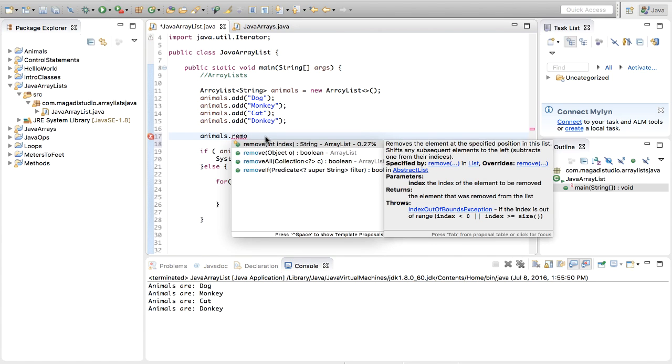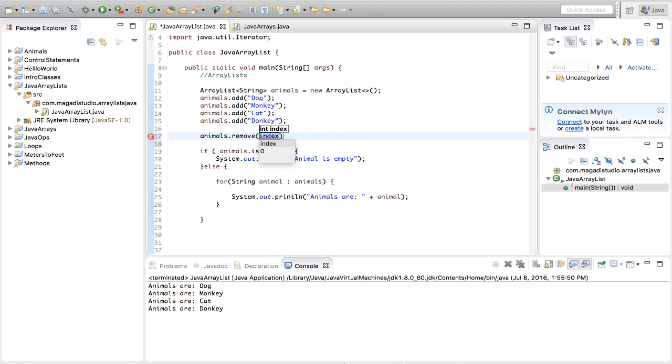If I say animals dot remove, look at this. I have a few removes here. I have this remove where we can pass in an index. If we want to remove, let's say dog, we can go ahead and say 0. Save. Okay, let's run this and see what's going to happen. Look, we don't have a dog anymore.